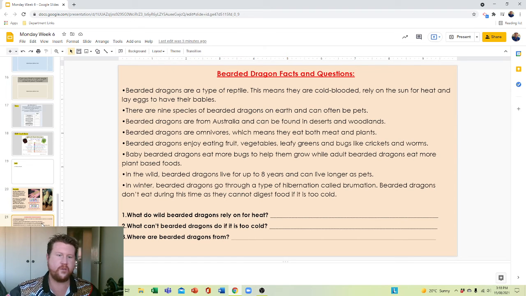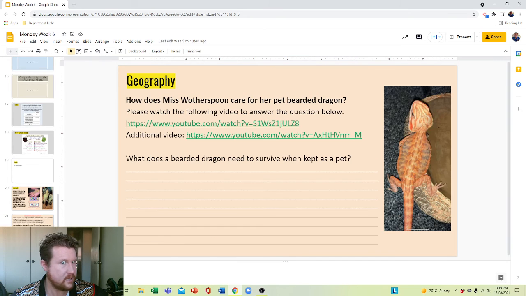Here we go. You've got a bunch of information here you are to read. Bearded dragons are a type of reptile. This means they are cold-blooded, rely on the sun for heat, and lay eggs to have their babies. You read all of this, all of these things. Question the first. What do wild bearded dragons rely on for heat? Answer it. What can't bearded dragons do if it's too cold? All the information is here. We're not asking you to search things just yet. Second page we might be.